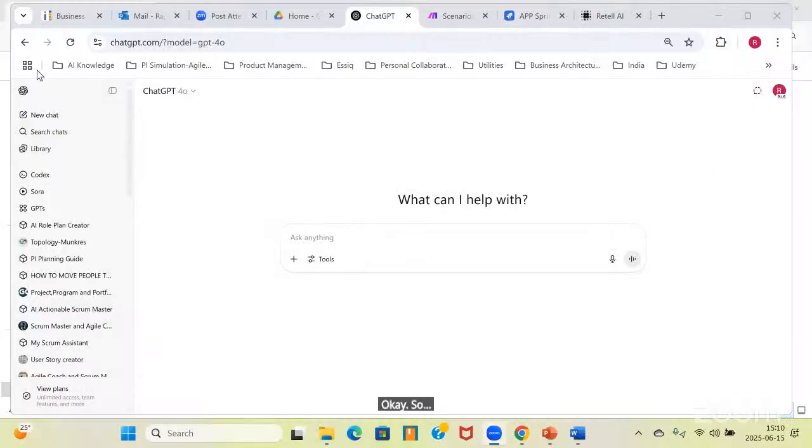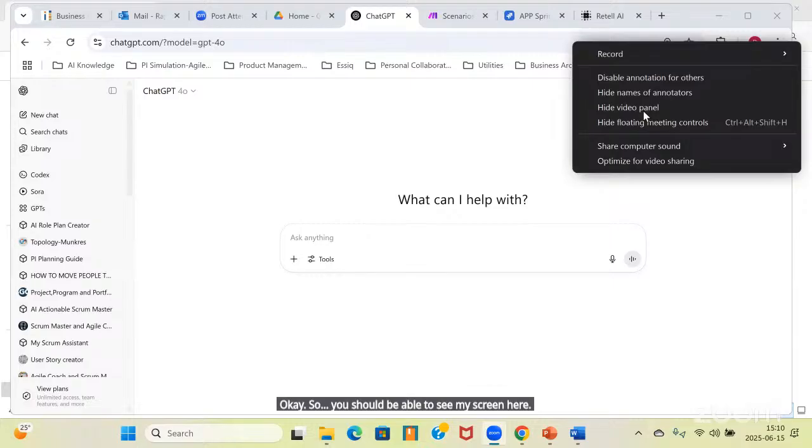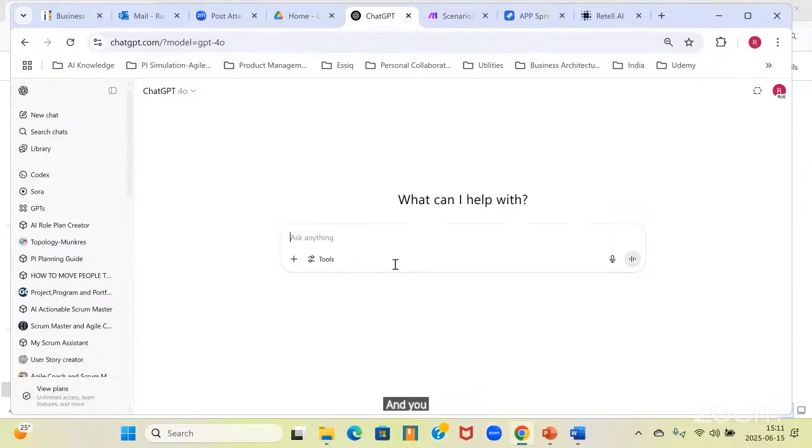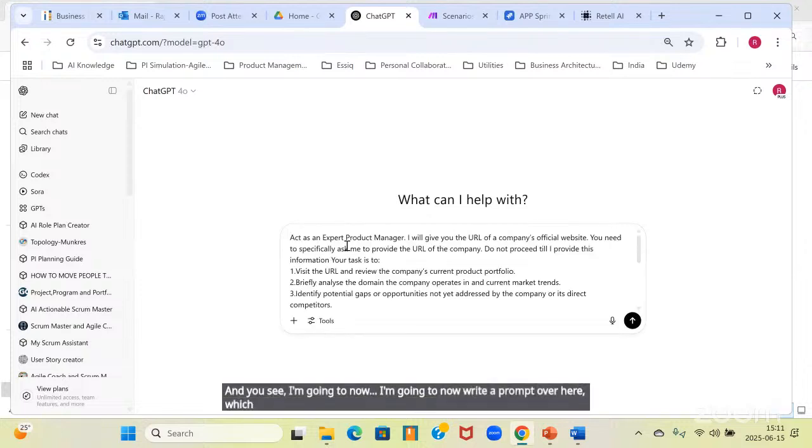Okay, so you should be able to see my screen here. I'm going to now write a prompt over here, which I've basically copied.